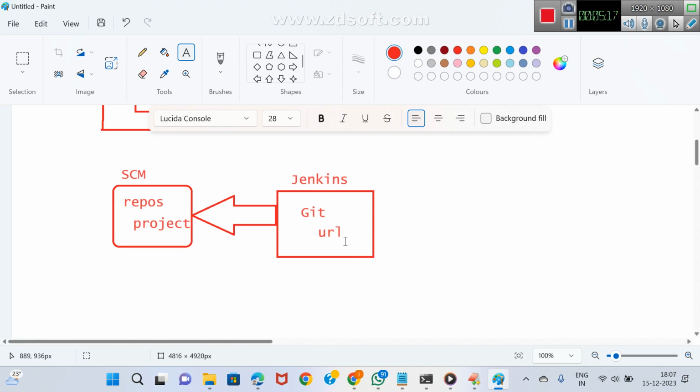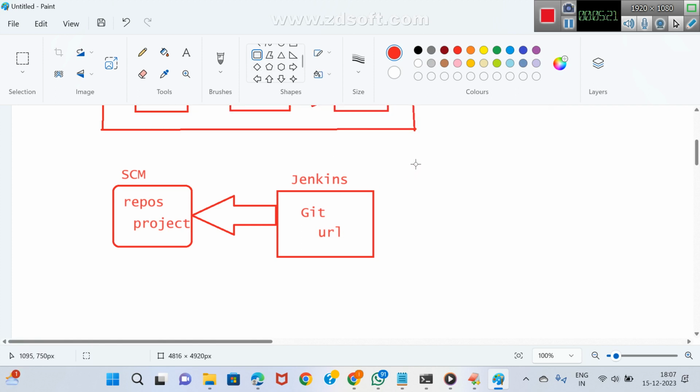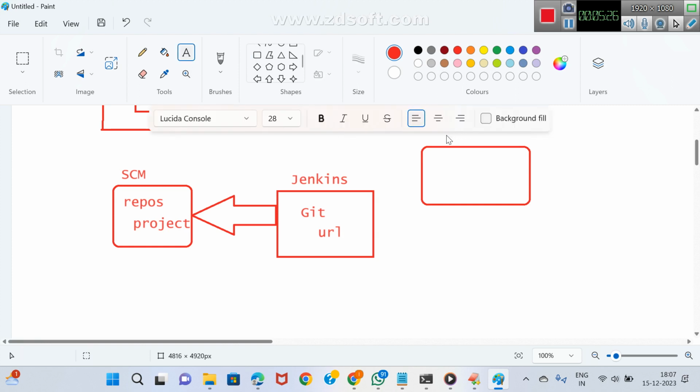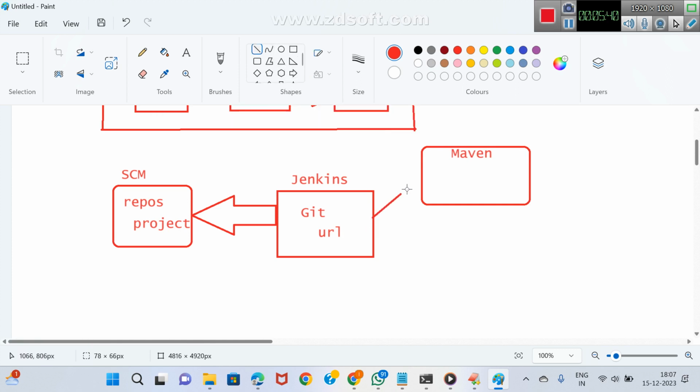Jenkins' duty is downloading. After downloading, it will go and interact with whom? Now please respond. Anyone? Maven, sir. Good. We'll do all the activities one by one, step by step. Good. Why is it going to communicate with Maven? At least anyone respond. What is the need for Jenkins to communicate with Maven? Jenkins is not able to build. Do you agree with me?